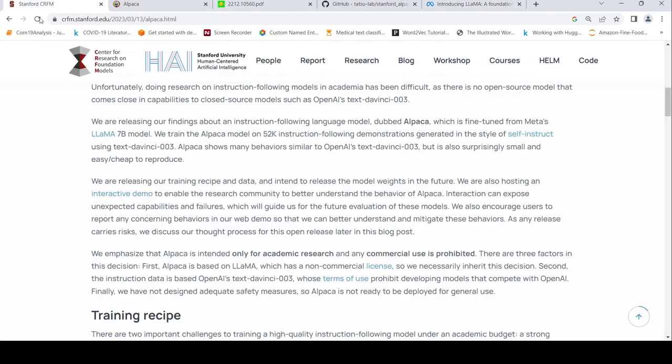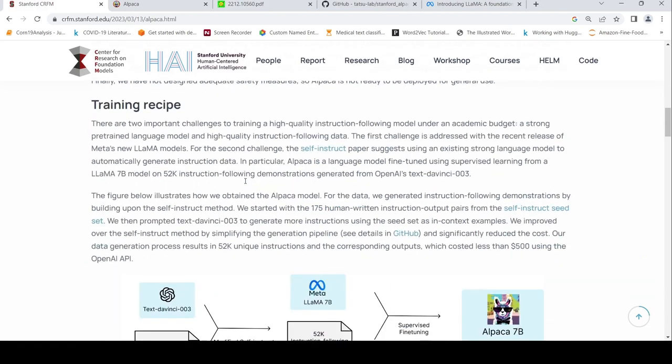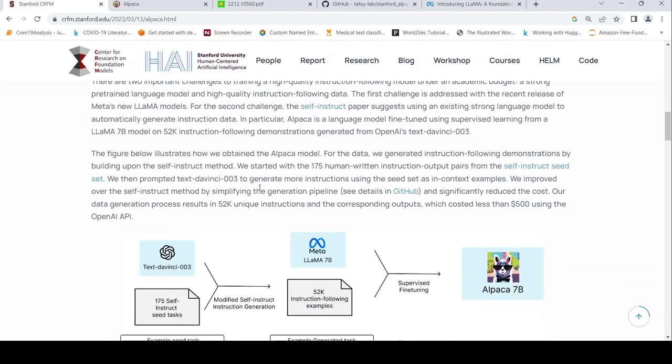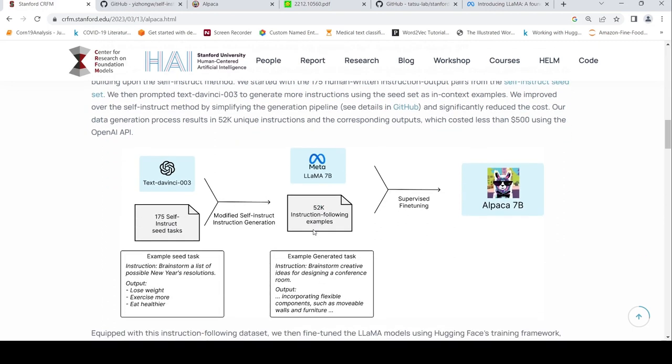Okay. So they have taken it and fine-tuned it on an instruction data set. How did they produce this instruction data set? They started from 175 human-written instruction-output pairs from the self-instruct seed set. Then they prompted OpenAI's text-davinci-003 to generate more instructions using the seed set as in-context examples. In this way, they produced 52k instruction following examples.